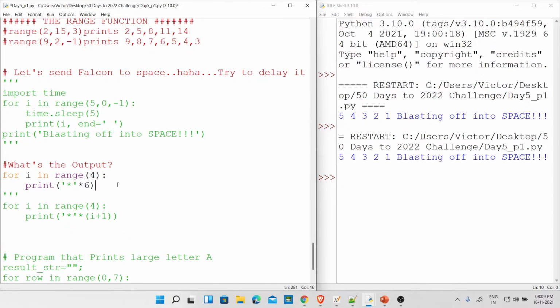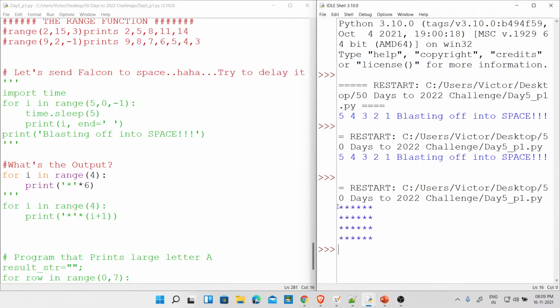So let's run this and see what happens. So yes, 1, 2, 3, 4, and I have 6 stars. Okay. Now using this concept, let's print something else here. Now look at this, guys. What do you think this will print? This one. What do you think it will print?